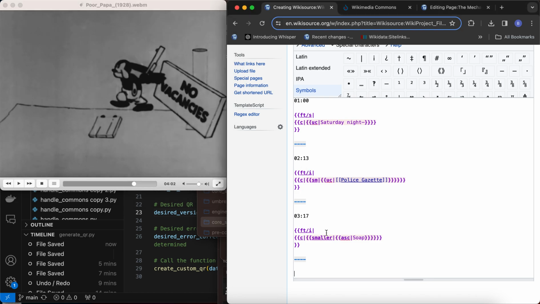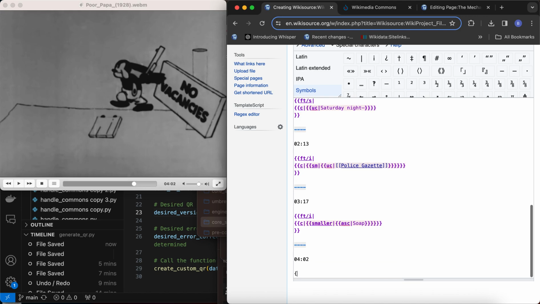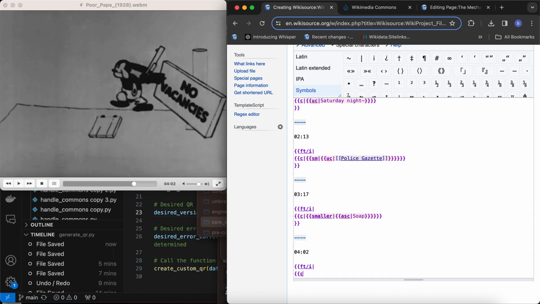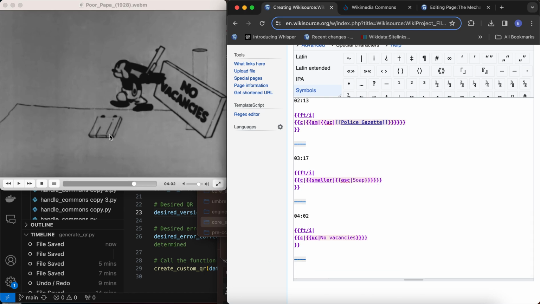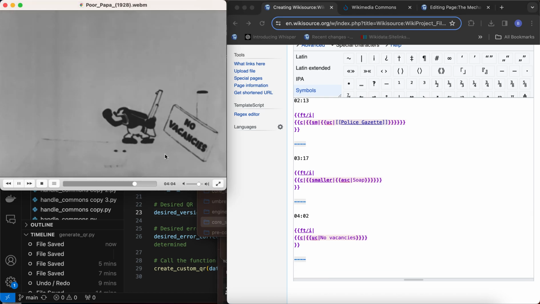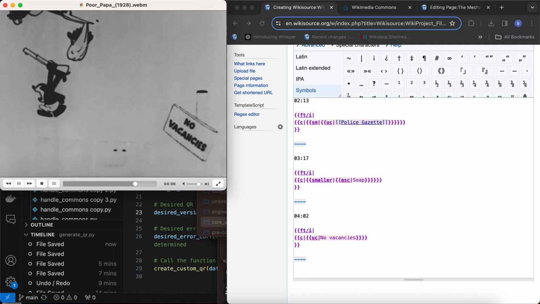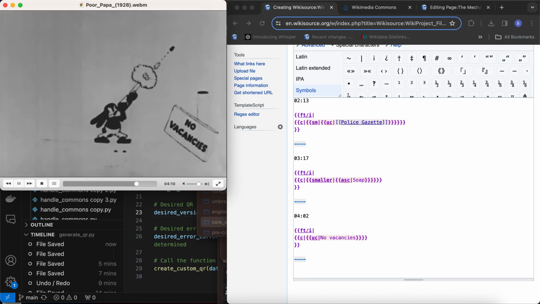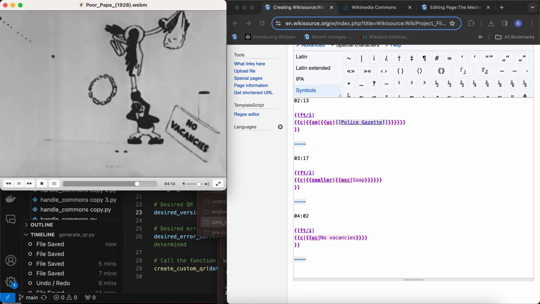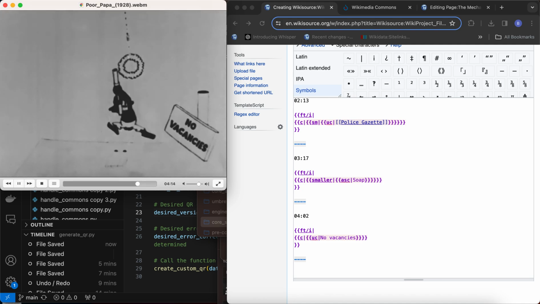No vacancies. So that's another in-scene text. Jeez, I feel like we're probably not going to get any dialogue in this. If we don't, I'll show you anyway how to do it for cartoons. But we'll see.